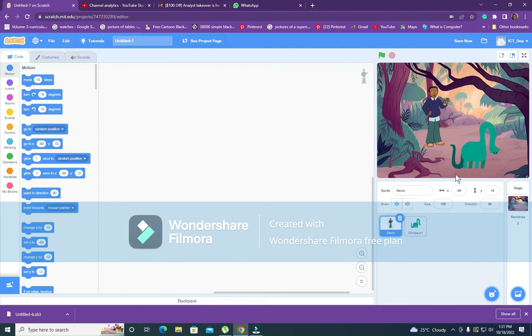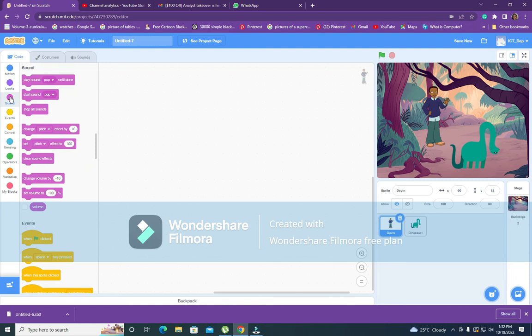Now I want to do the coding for Delvin, okay? So Delvin was talking about the dinosaur. So we'll go to sound, okay? I'll use sounds. I'll click on the sound palette, which gives me the pink blocks. So I'll say start sound. So I'll do play sound until done, okay?